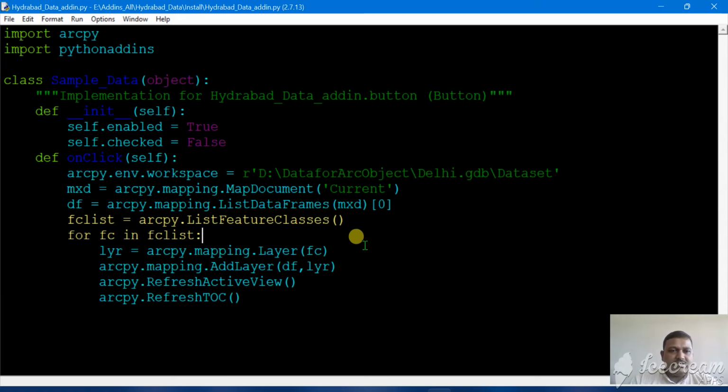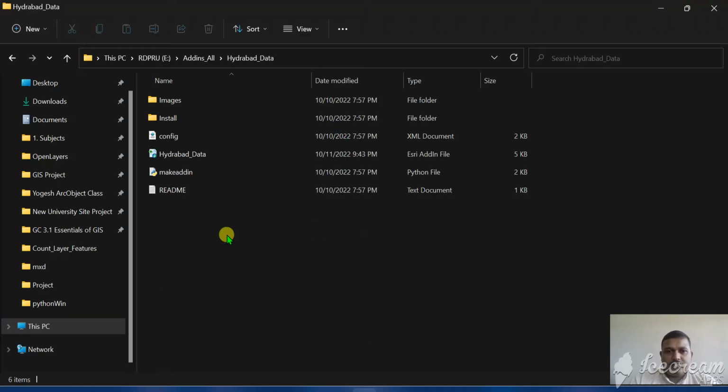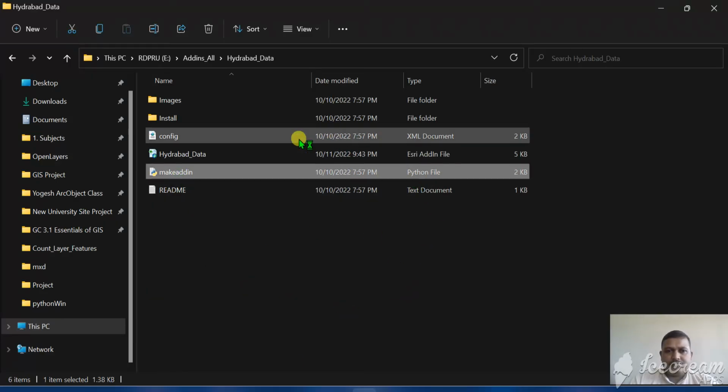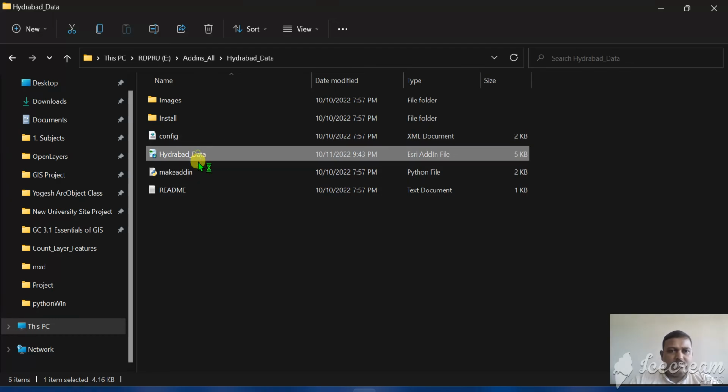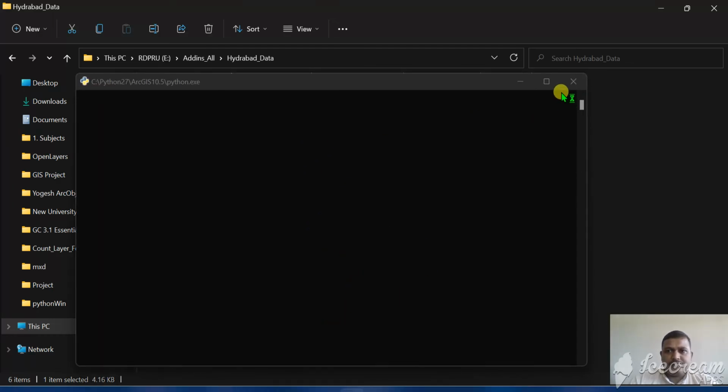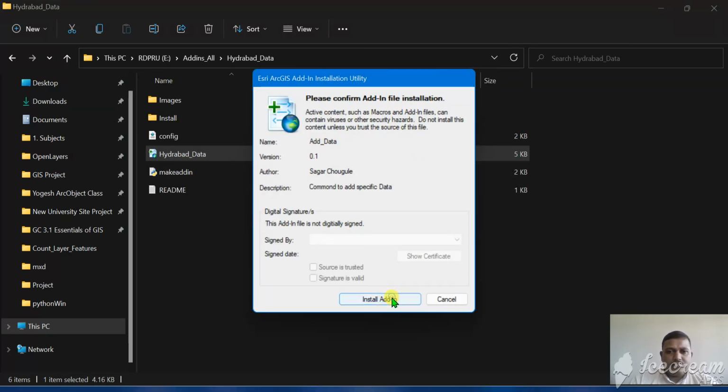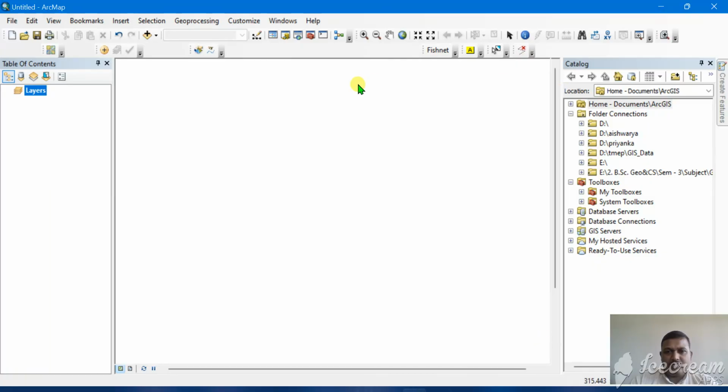So, the list of those features, and the next one adds those other layers. Now I'll show you once it runs. Next one, add-in. Okay, so now I'll go to ArcMap. So this is the add sample data. Once I click on that, automatically data will be added here for our current MXD.